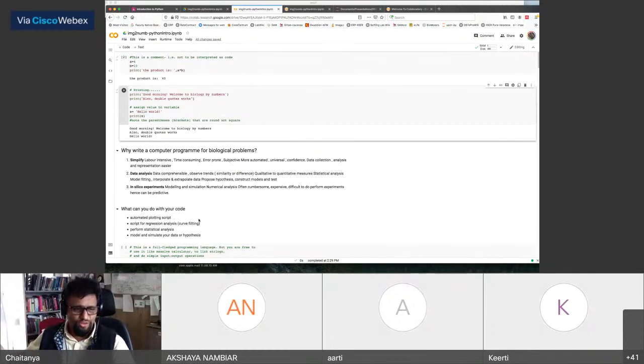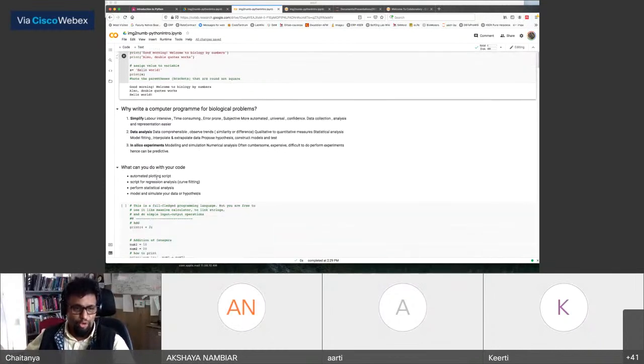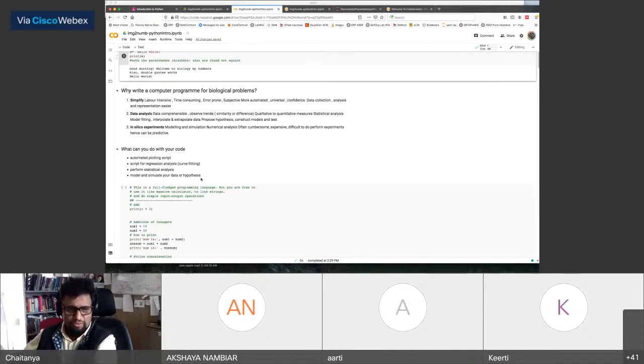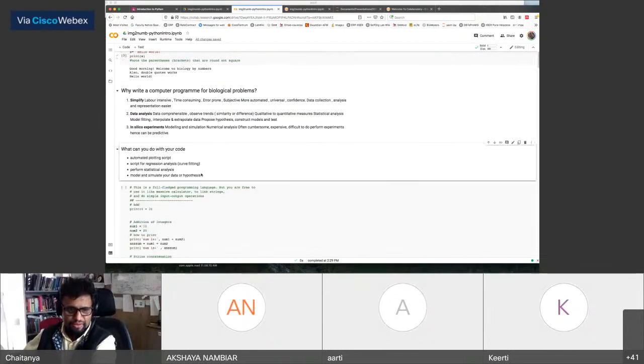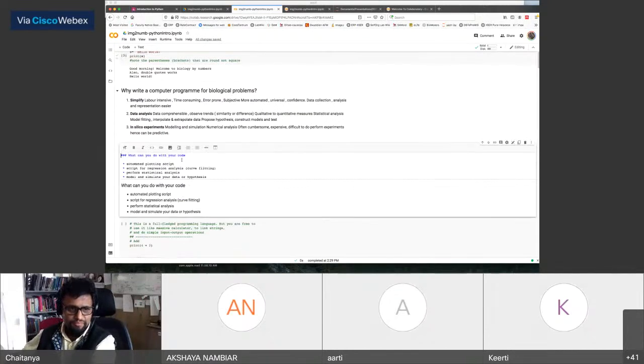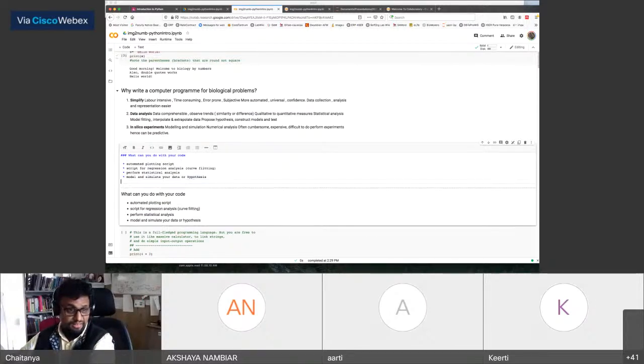So what you can do with your code is, of course, automate the plotting or regression analysis, perform statistical analysis, or simulate your data or hypothesis. And in our case, we'll add one more item, which is analyze images and process them.